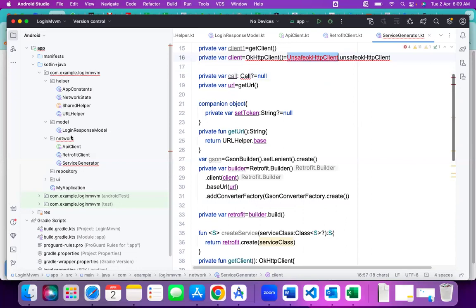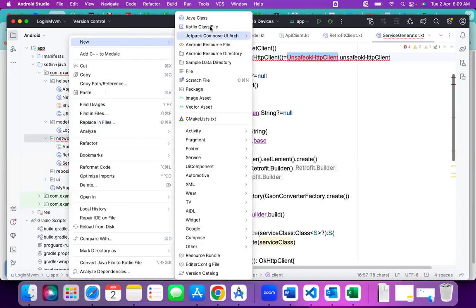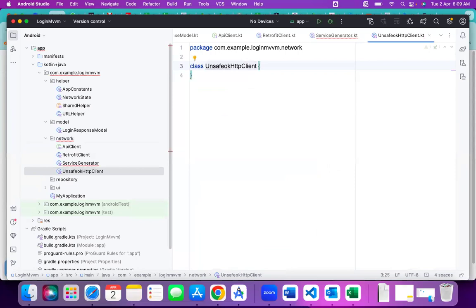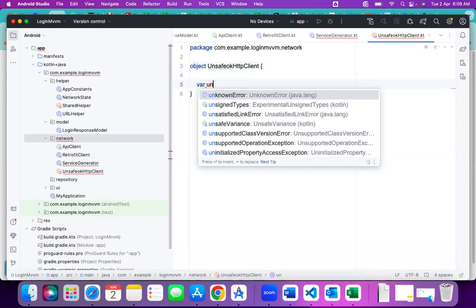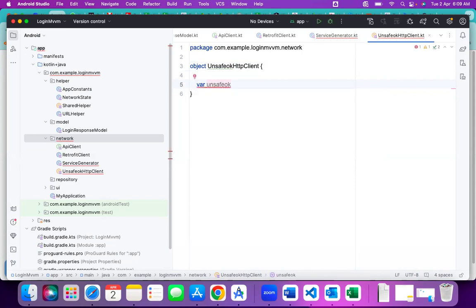So with that, here we will create a project. So with that name, we will do here next step. So here I'm creating one class with the name of HTTP unsafe client. So in this, normally we will handle the URLs. So that we will add. So this we will use as an object. So object unsafe this. So here var unsafe, okay, HTTP client.